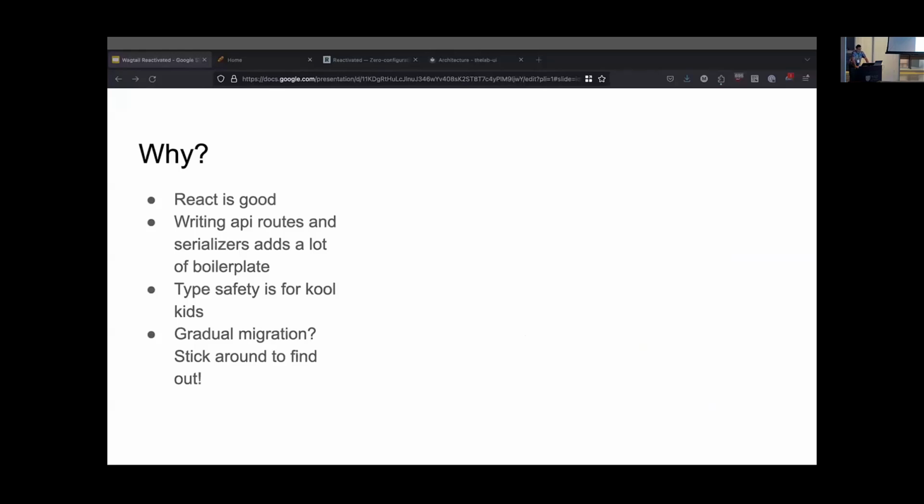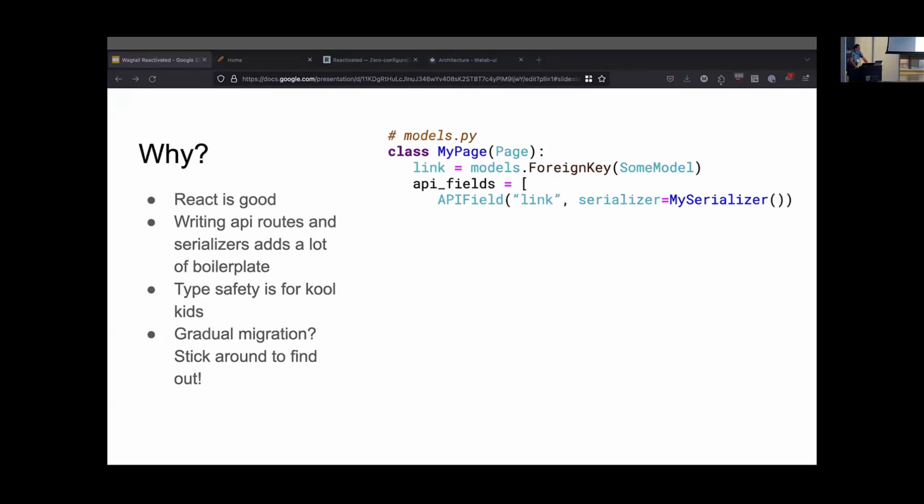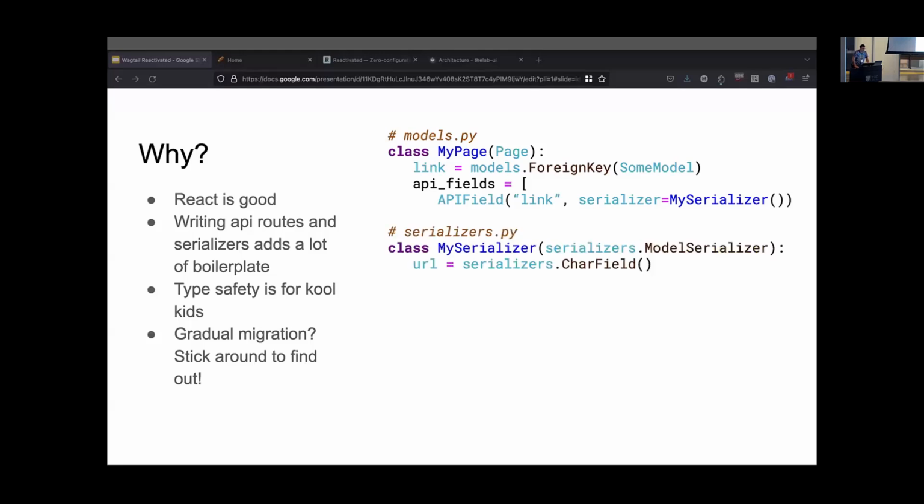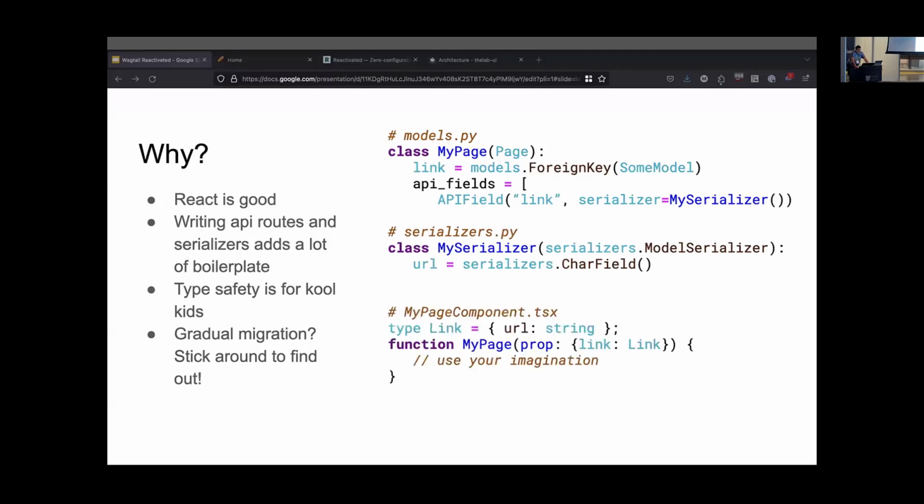And writing API routes and serializers adds a lot of boilerplate. You have to define the shape of your data in a way that your database understands. You have to define it in a way that your serialization layer understands. And you also need to define it in a way that your front end, your deserialization layer understands, so that it knows what kind of data it's going to be getting.